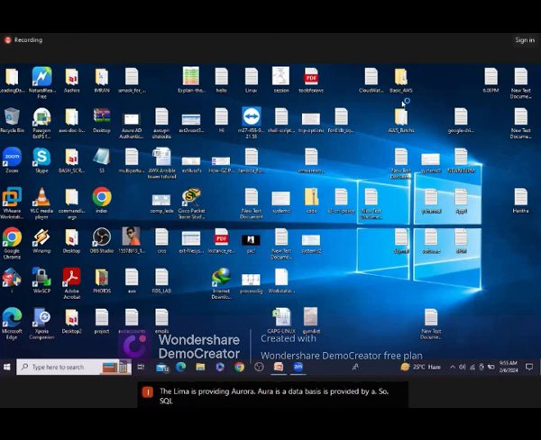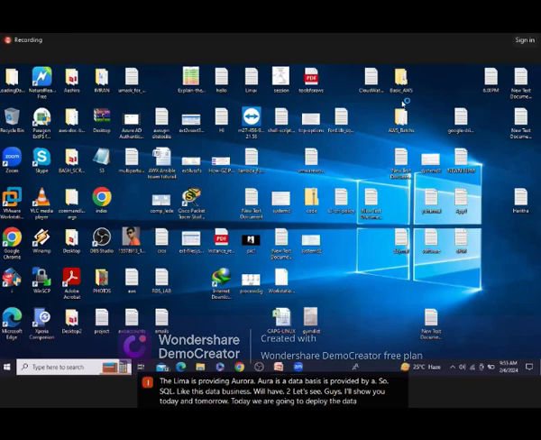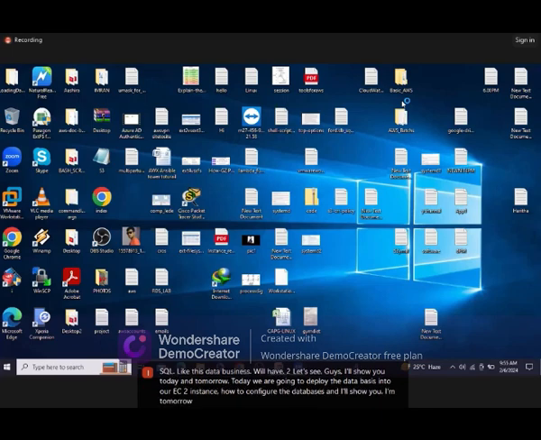SQL, databases engines like this we'll have. So let's see. Guys, I'll show you today and tomorrow. Today we are going to deploy the databases into our EC2 instance, how to configure the databases and everything I'll show you. And tomorrow, how we need to launch the RDS instance into Amazon Cloud. And then with both the instances having databases, I'll show you tomorrow how we need to migrate the databases from legacy to cloud. Got it? Migration also I will show you, right? Tomorrow.